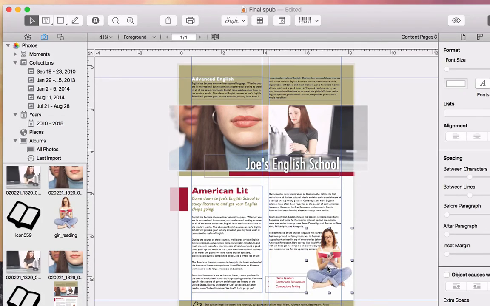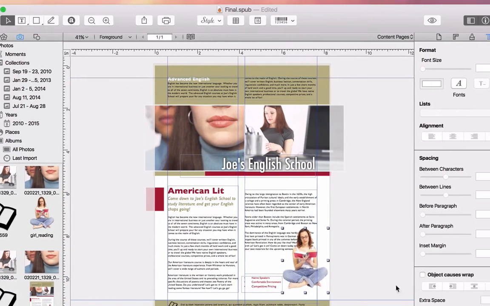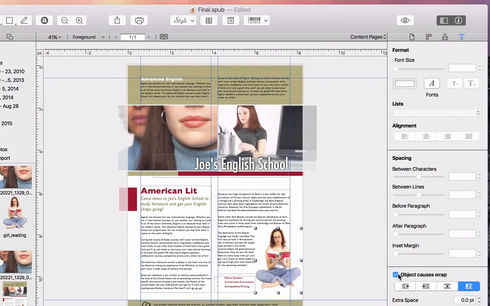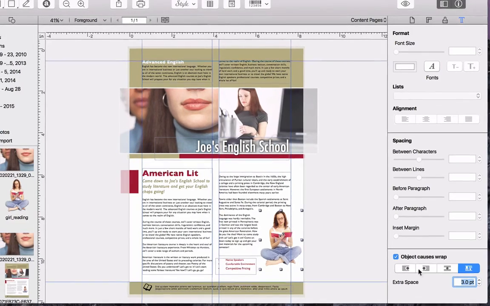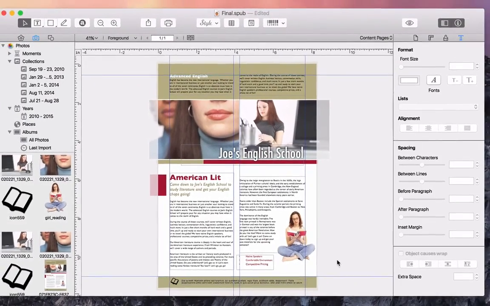To fix this, we need to make sure our image is selected and place a check next to Object Causes Wrap in the inspector. This makes the text wrap around the edges of our image. Note that there are 4 different text wrap models, and in addition, we can add space between the image and the text. So that's it for our flyer.